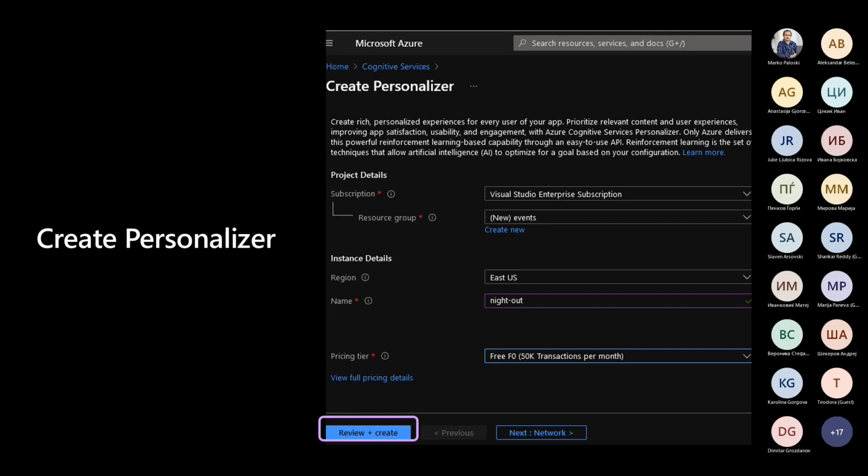For the demo that we're going to use now, we don't have many transactions every day, so we are going to use the free tier. That means we only have 50K transactions per month. There is also the standard pricing tier if you are working with other kinds of applications and not only getting familiar with Personalizer.